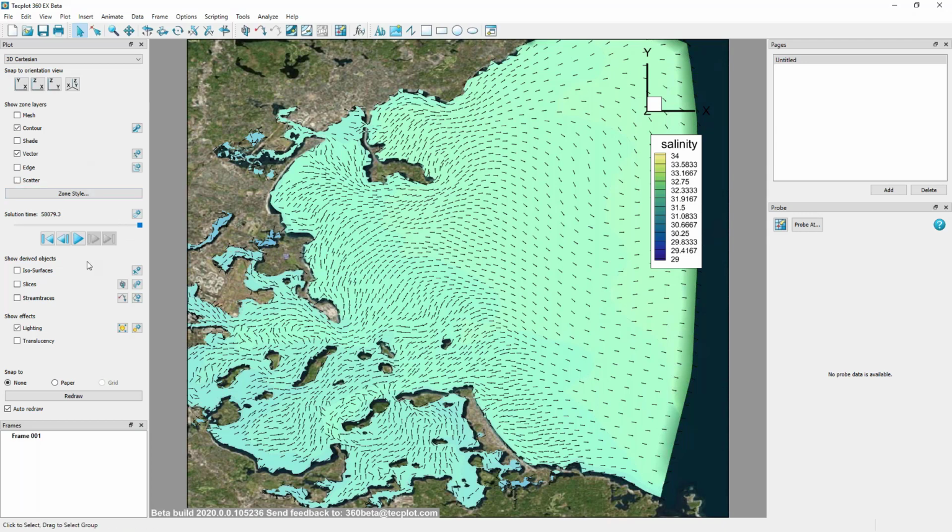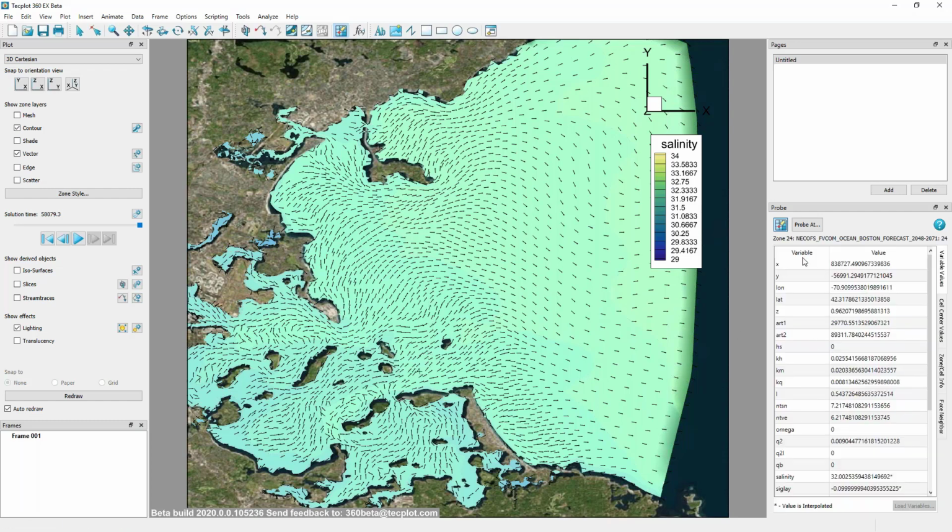All right. Below these zone layers, I'll get into showing some of the derived objects in just a moment. But what the zone layers allow us to do is give us a bigger picture to explore our data set. But if we want to get more detailed information about specific points in our data set, we can use the probe tool. So we have this probe sidebar here where we can select the probe tool, or we can select it from the data toolbar up here. If I click this, our cursor changes to a crosshair. And if I click, it'll update the probe sidebar with more detailed information about the variables at that point.